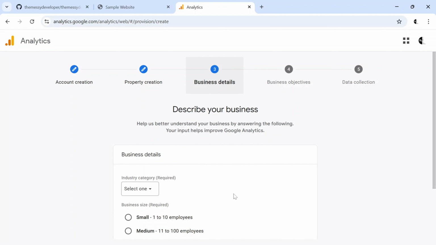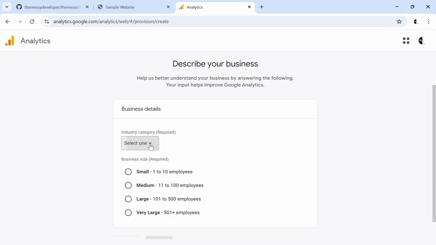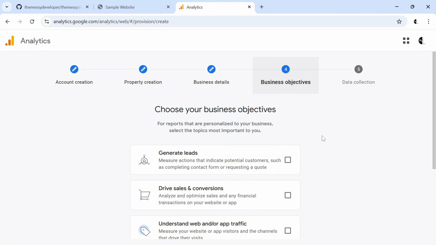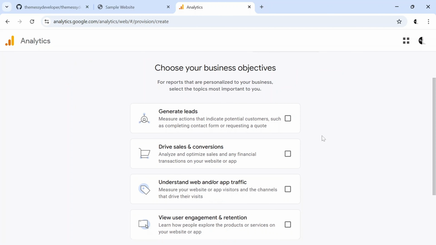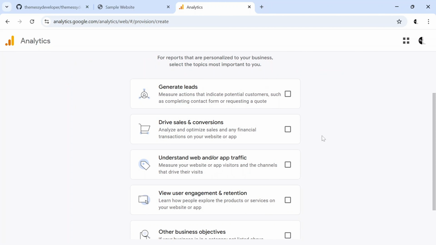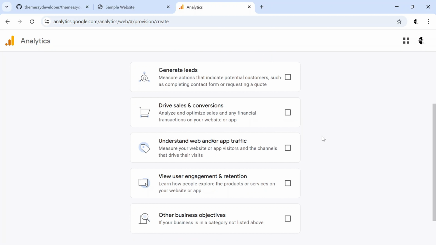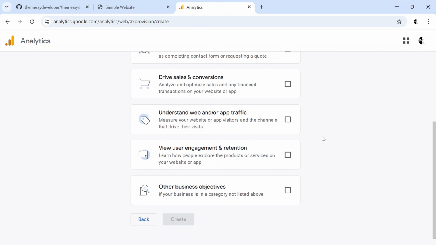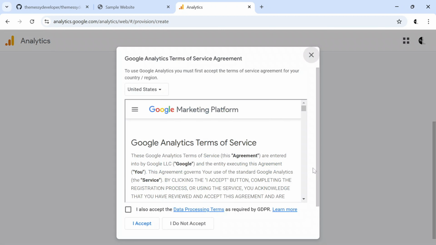Now it is asking us about our business details. The industry category, let's select the industry category and the business size. Let's click on next. Now it is asking us about our business objective. Either we want to generate lead, drive sales and conversions, understand our application traffic, view user retention and engagement, and other business objective. For this video, I am only concerned about our custom properties and view them in the report. So I'll click on other business objectives and click on create.